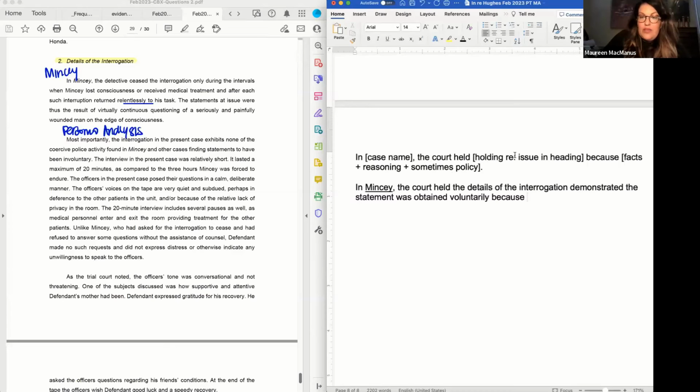So holding re: issue, I'm going to do this. And then let's do a different color. Then we have because here, because here. Okay, so why? Why did they say that? So I'm just going to take this little paragraph.